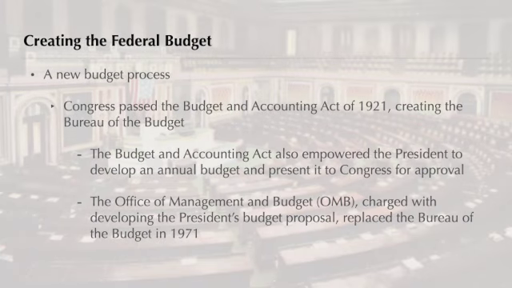In response to these factors, in 1921, Congress passed the Budget and Accounting Act. This legislation created the Bureau of the Budget and empowered the President to formulate an annual federal budget and present it for Congress's approval. In 1971, the Office of Management and Budget, or OMB, a part of the executive branch, replaced the Bureau of the Budget and was charged with putting together the President's budget proposal. Further budgetary reforms passed in 1974 established a process for the federal government to follow when creating a budget.